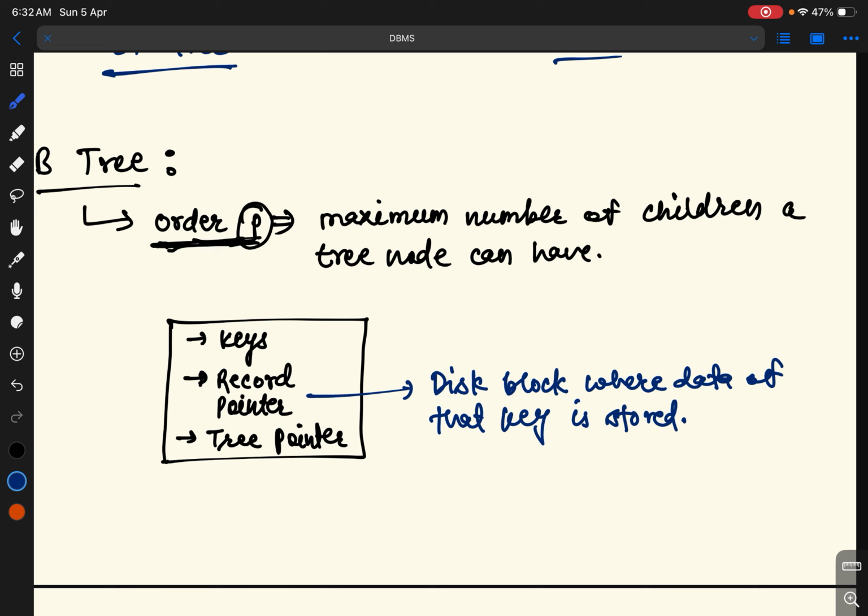What is tree pointer? This will point to the child node of the tree, child node of that particular node. Okay.